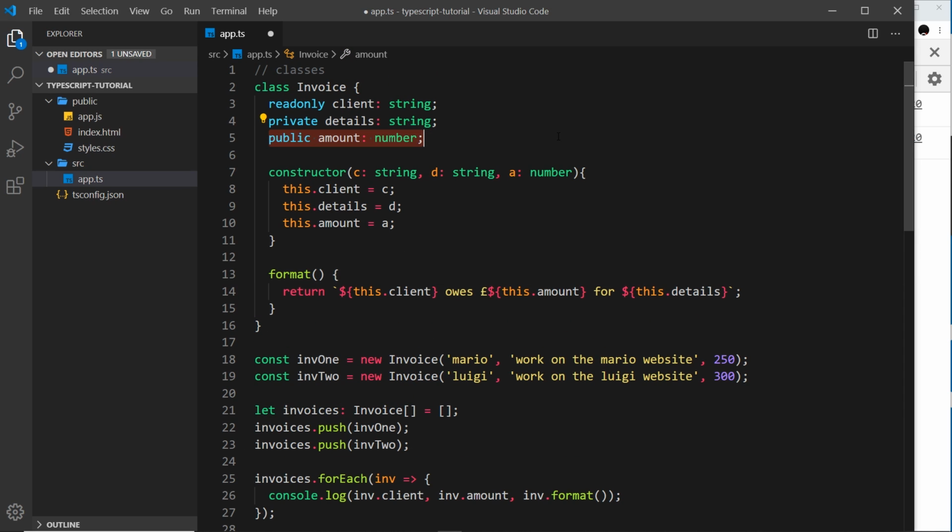We have public, which is the default one, means we can change and read the value outside of the class as well as inside of the class. The private one only allows us to read and change inside the class, and the read-only one only allows us to read it both inside the class and outside the class, but not change the value.